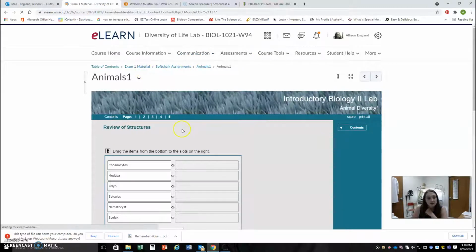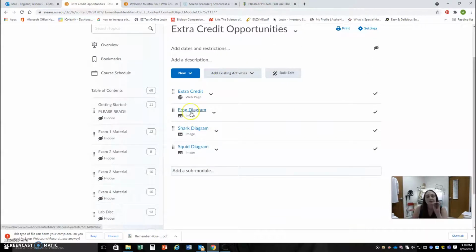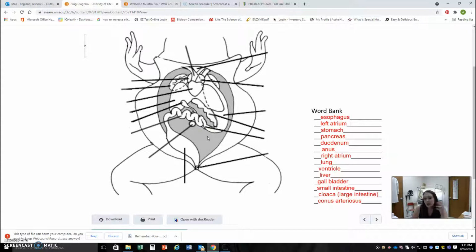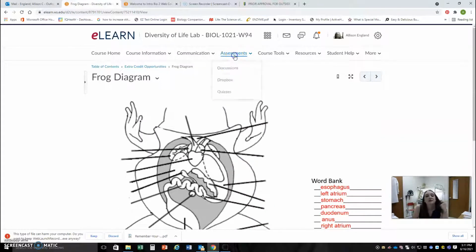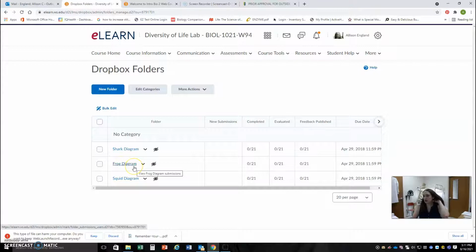Then you also have extra credit opportunities, up to 10 points of extra credit. Click on one of these diagrams. However you want to do this, take a picture, write on the picture, and put it in the Dropbox, or print it out, write on the page, take a picture, and put it in the Dropbox. The Dropbox is right here under assessments. So frog diagram. Click on that and then submit your file.